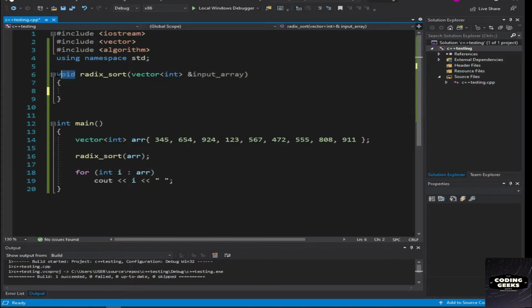Now, I will declare this function as void. By the way, this language is C++, but since the logic remains the same, you can follow along in any language of your choice. So firstly, I'll declare this as void because I will be sorting the array in place. I won't be creating a new one. I'll be just editing this in my function. And vector. Vector is a dynamic array in C++, which is very useful in many cases.